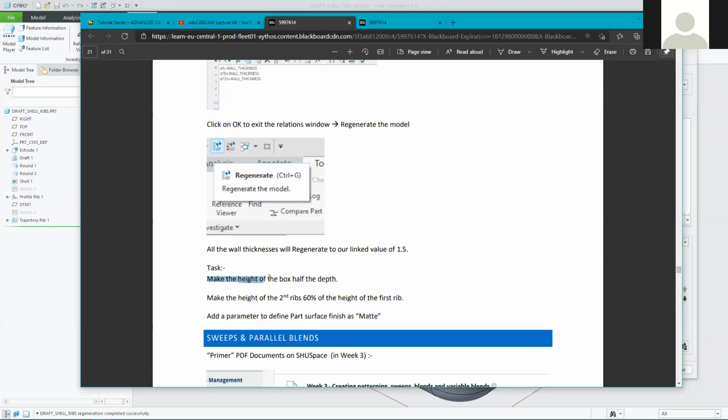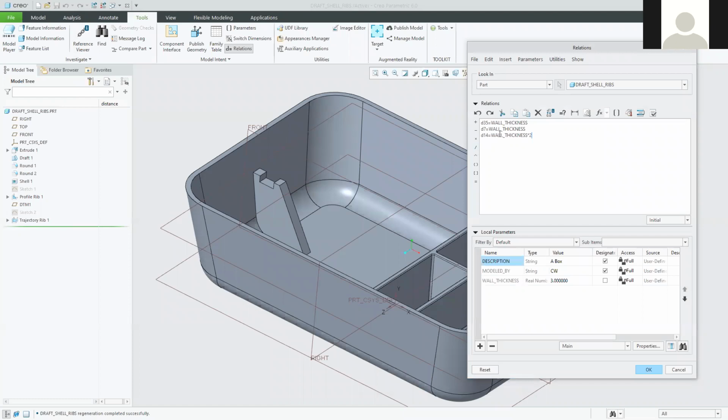So the task is to make the height of the box half the depth of the box. That's the first thing that we're going to do. So let's have a go at that. What I'd tend to do here is, because this is just a simple text editor, you can put spaces in there if it makes your life easier. So I've put a double space because all of these relations are related to each other. They're all of a similar type, all using a similar parameter. The next set that I'm about to create aren't related to them, so I put empty space between that and what I'm about to do.